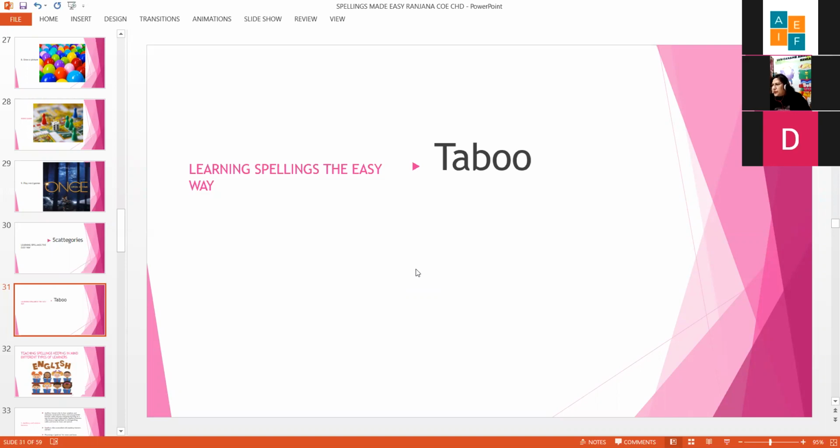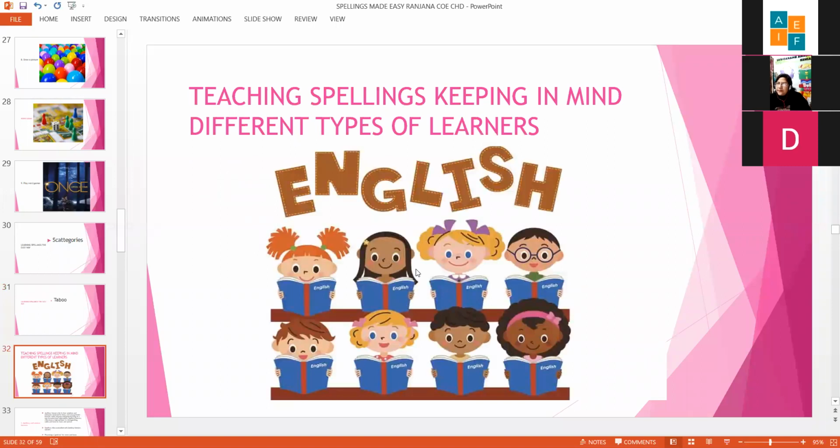So again, here you can select the categories. In the case of very small children, you can take pictures and you can stick them. You can give a lot of pictures and the child can stick the picture. So teaching spellings, keeping in mind different types of learners. Again, this is a very, very important aspect. How many of us are categorizing children into different categories when we are teaching them?